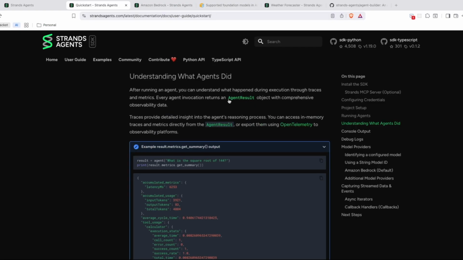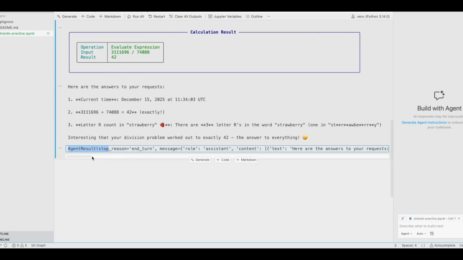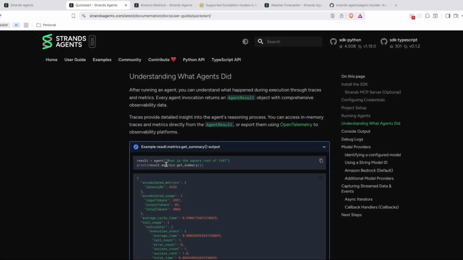The agent returns an AgentResult object that you can see here. The AgentResult object has stop_reason as end_turn, message, role assistant, and the content of the message. Here no additional information is given, only the basic information, but you can get additional information by running result.metrics.get_summary. This is the summary of the thinking that the agent does.